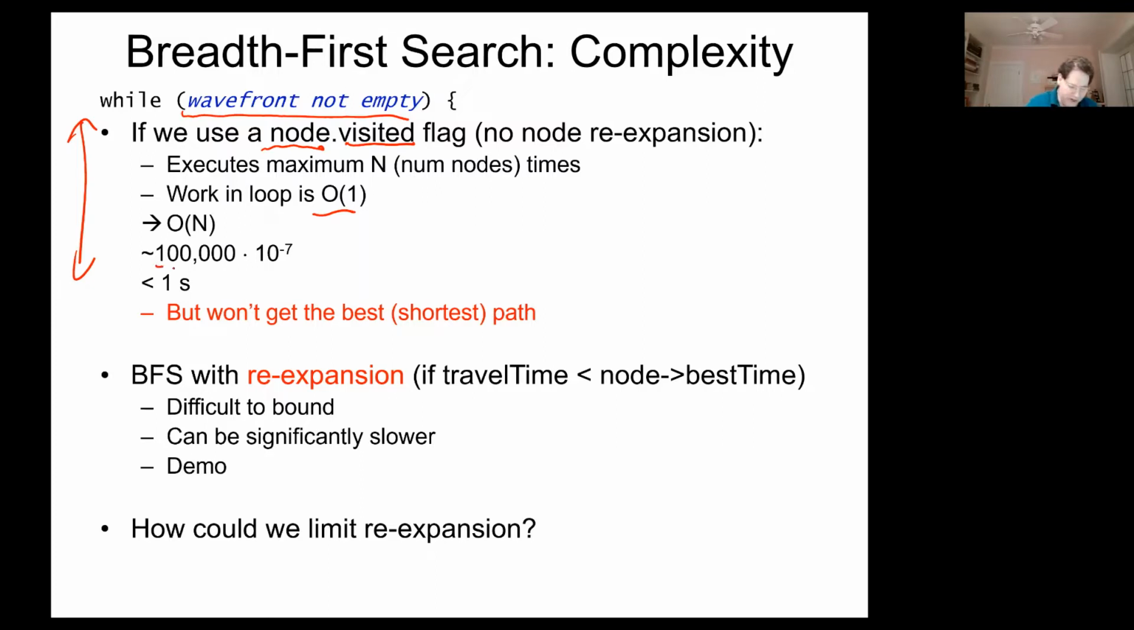So n is around 100,000 for a typical city. This is hard for you to estimate, but we can execute an instruction in about a nanosecond on a modern CPU or a little less. So that loop has maybe 100 instructions in it. So this is maybe 10 to the negative 7 times 100,000. So it's going to be less than 1 second. And really we should go measure that, but we can tell it's going to be pretty fast.